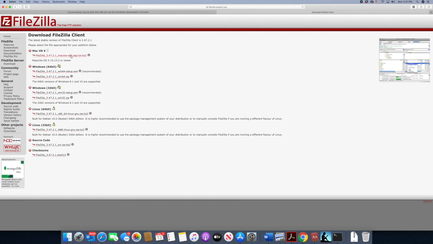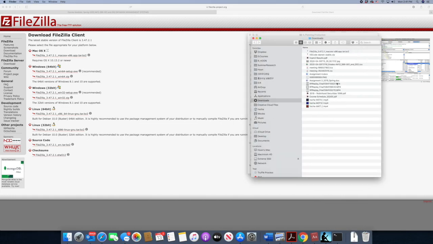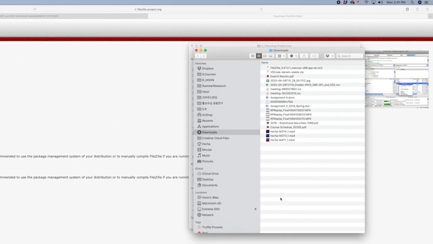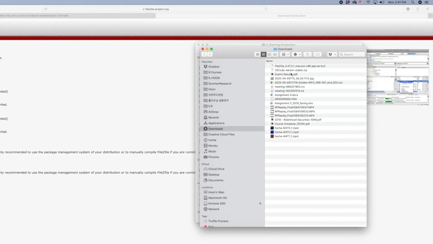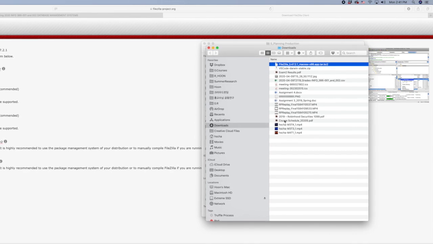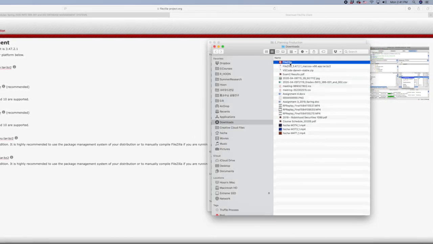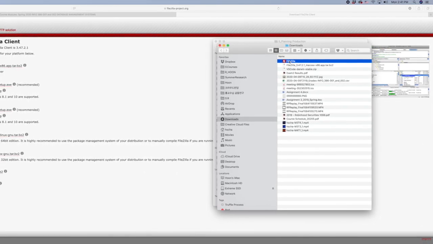Okay, so after you click it, it's going to download. If you open your download folder on a Windows machine, you can just install it. But for Mac users, after you download it, by default, in my case, it's downloaded in the download folder. So let me see, where is it? Here, FileZilla. If I double click, the archive utility unzips it, and there is FileZilla.